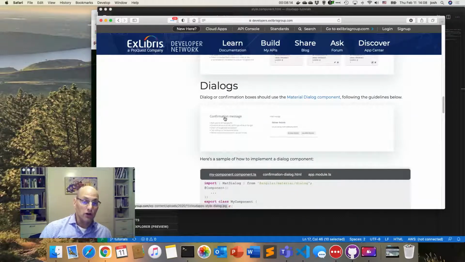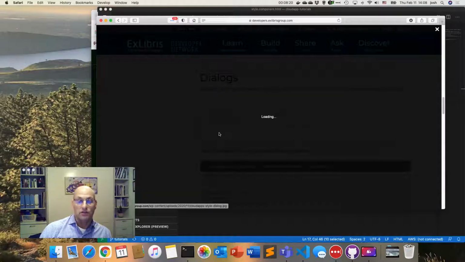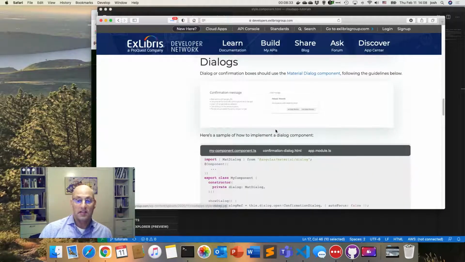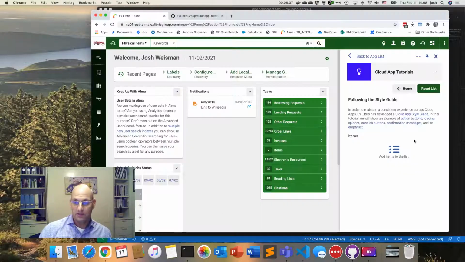Now for dialogs, we recommend using the Material dialog component. There are some recommendations here. For example, we recommend that there won't be a default option, that both buttons be gray, that the yes is on the right and the no is on the left, and that we specify with words what we're looking for. So we have an example here in the style guide, and also an example in our style guide tutorial.